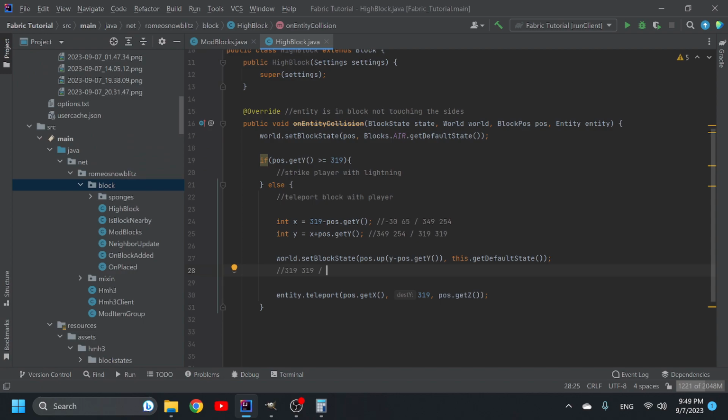Actually, let's try and type out what's going on here. So in one formula, it is basically going to be 30 plus, and then it's going to be whatever y is, which we know y is going to be 319, and then we're going to say minus the position of the get y, which is basically minus 30.